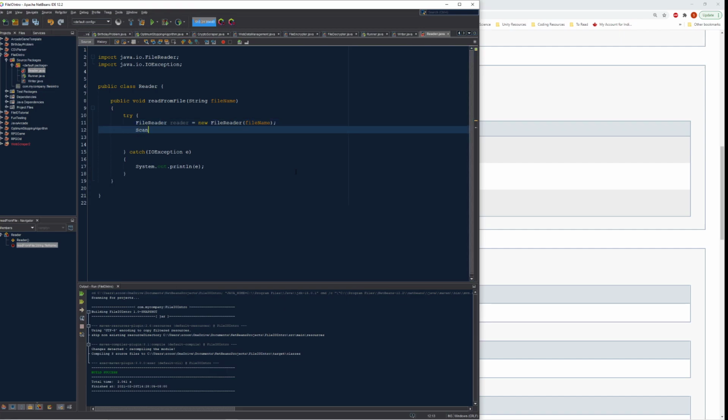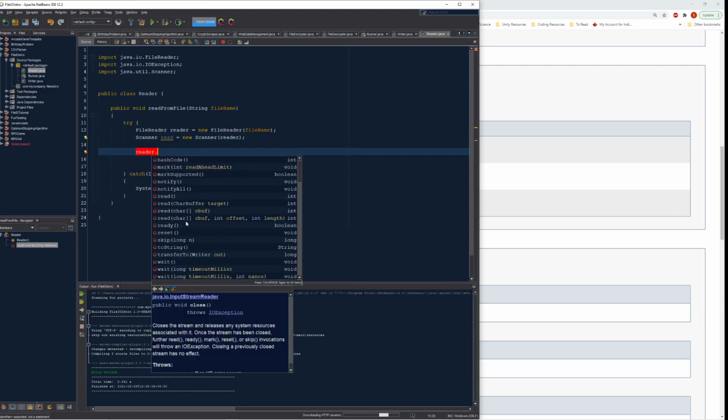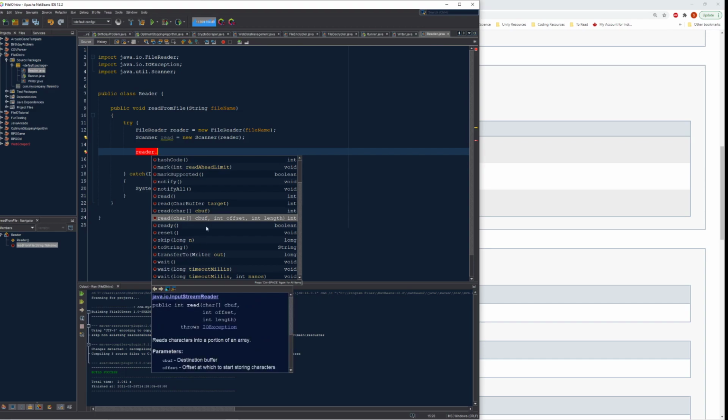But as I said before, I actually want to build a Scanner. I'm going to call this read, a new Scanner. But instead of System.in, I'm going to be using my reader as the input instead. Import that Scanner. And now we see, just like before, if I was to access the FileReader, I see that I have not that much functionality. It's able to read something called a char buffer, an array of characters. There's just not that much to work with here, and it's a little bit more finicky.